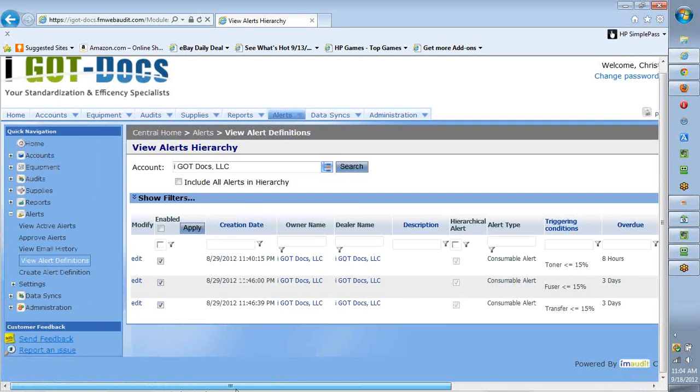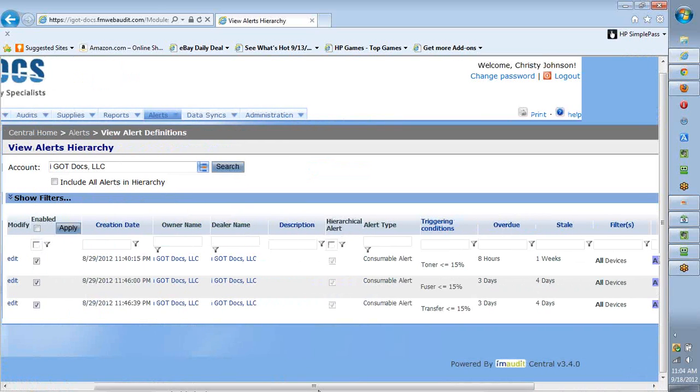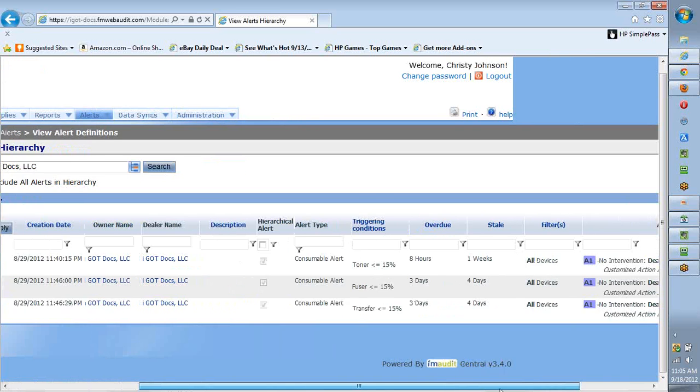So there's a couple of different definitions. These are all consumable alerts. You'll notice that the first one is specific to toner. It's at 15% or less. The next one is specific to fusers, 15% or less. And then, of course, transfer kits, 15% or less. So each one of these is dealing with a different category of data. I'm going to bring up the toner one so we can talk about toner and the settings that are already in place for this one and different things that you could choose to do with it.